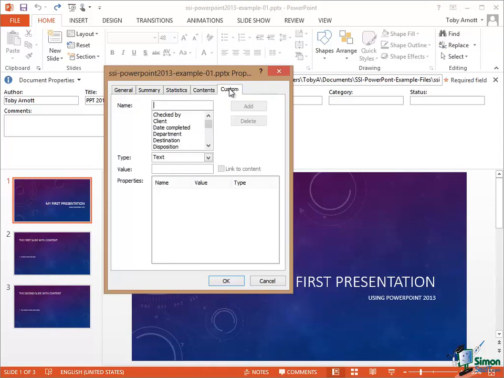and then I can define custom properties as well. So as we'll see throughout the course, when we add to some of these properties, we can define some fairly comprehensive properties that we can use to analyze our work and to locate particular presentations and so on.